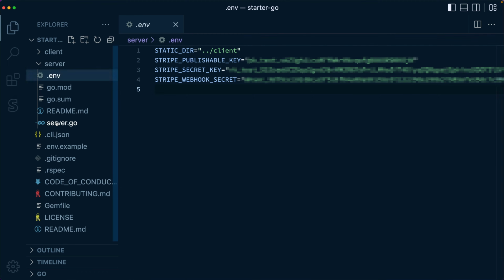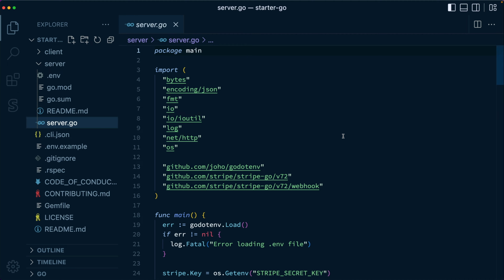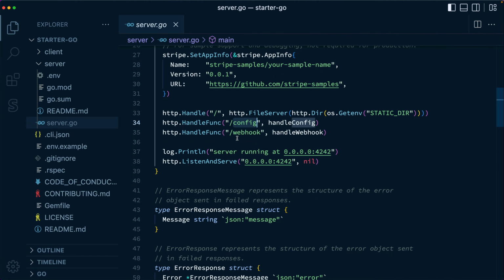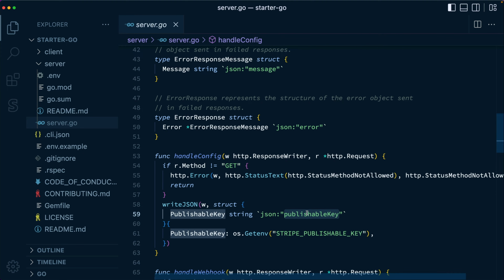Now, if we look down at server.go, there's a bunch of code that comes out of the box for us so that we don't have to write a lot of boilerplate. So the first thing I want to talk about is this /config route. That's going to return the publishable key from our environment variables. This is a best practice so that if we need to roll our publishable key, we can do so by just updating our env. We don't have to dig around in all of our front end code to figure out where we have put that publishable key.